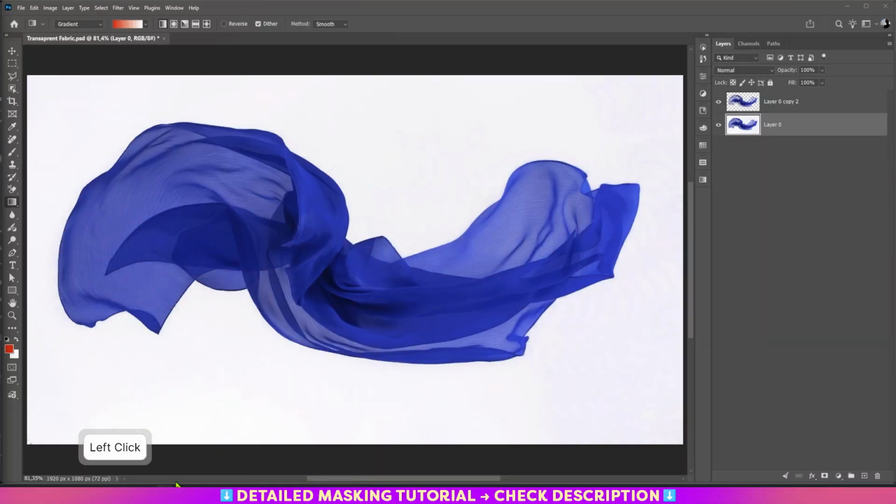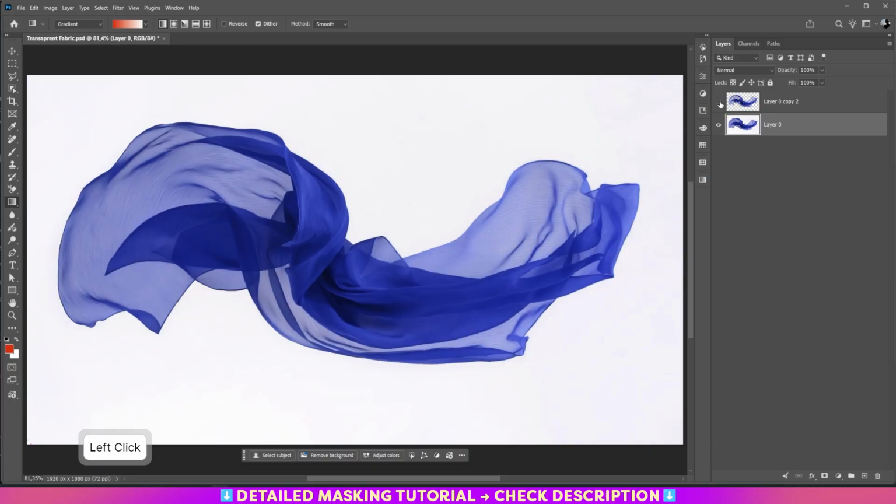Hello guys, today I will show you how to remove a background behind a transparent object, in this case this transparent fabric.